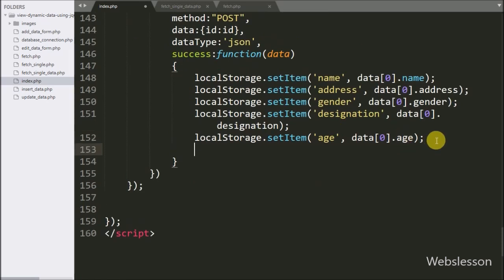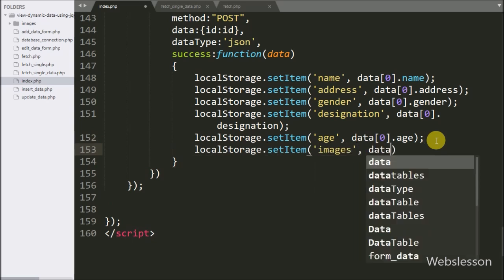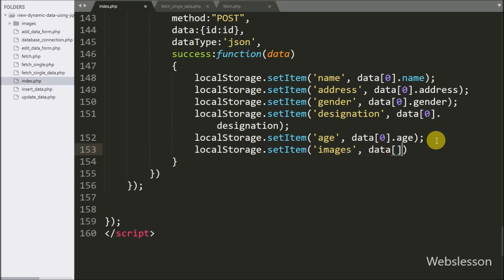Lastly, we want to store employee profile image details, so here we write the localStorage.setItem method with two arguments: the images variable name, and the data variable with index 0 .images. It will store image details.